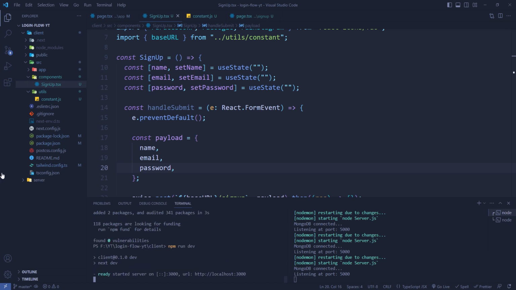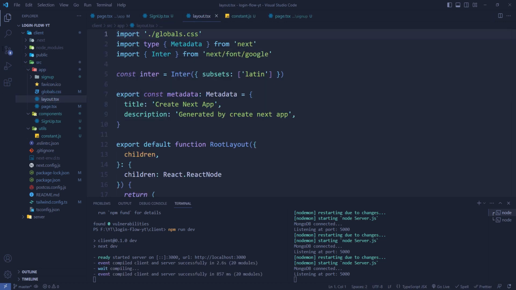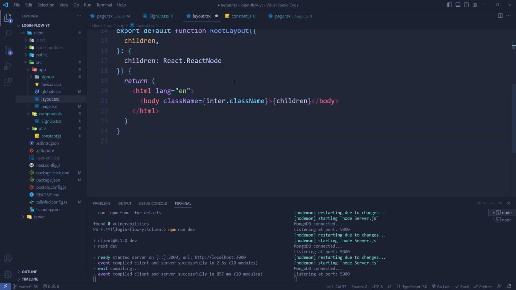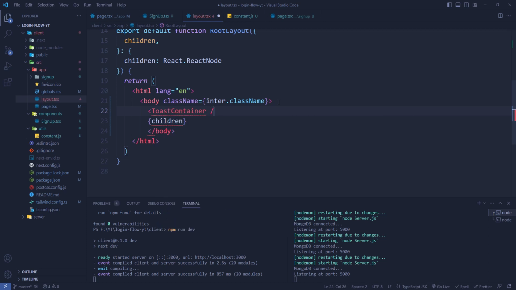Now guys, we'll go into the layout folder, app folder. Inside the app folder we'll go to the layout, and in layout we are going to import two things. One is ToastContainer, and second is a CSS file for React Toastify. The ToastContainer would go here inside the body. Before the children, I'll just write ToastContainer like that, so that we can access it on every page.